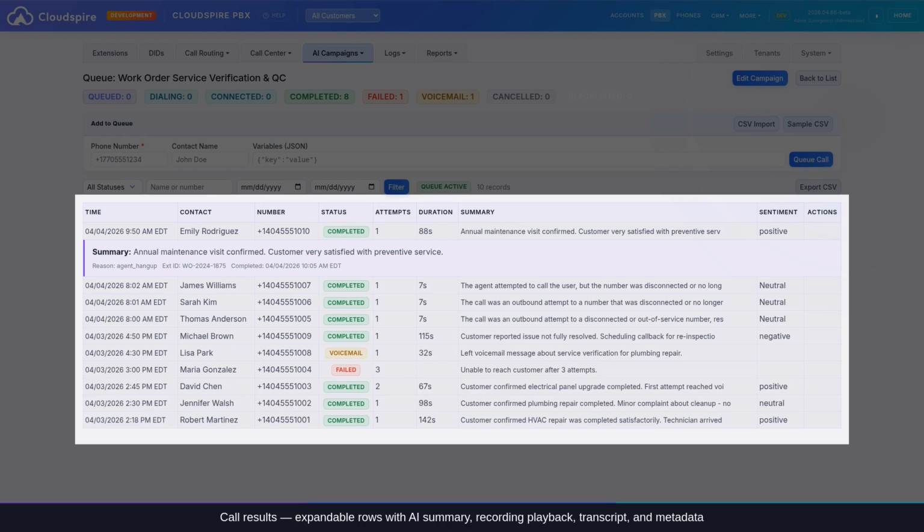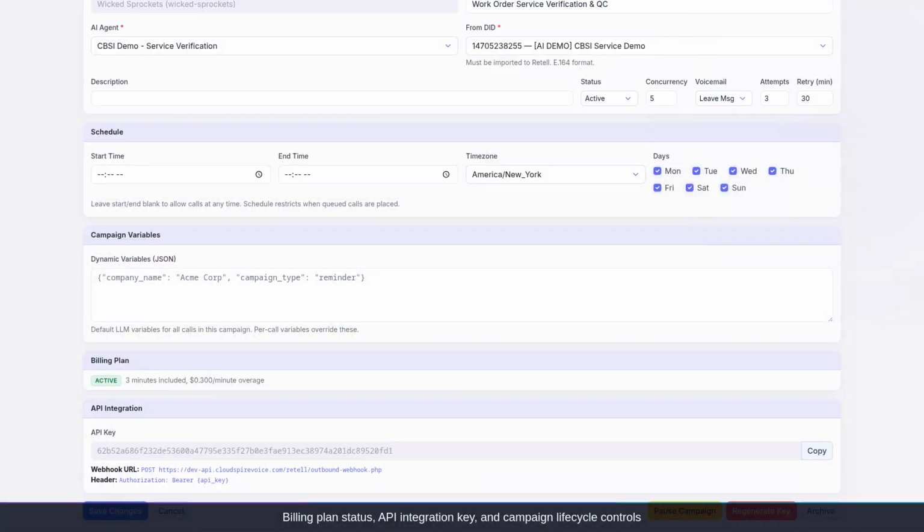The Export CSV button in the filter bar downloads the entire queue, including summaries, sentiment, and external IDs for offline analysis or CRM import. Queued entries that haven't been called yet have a cancel button to remove them from the queue. Back on the campaign edit form, let's cover the lifecycle controls and integrations.